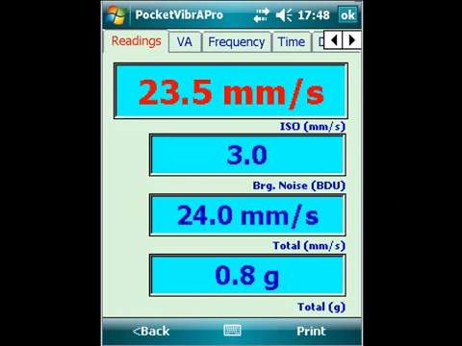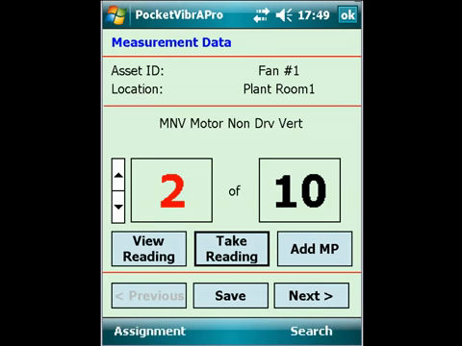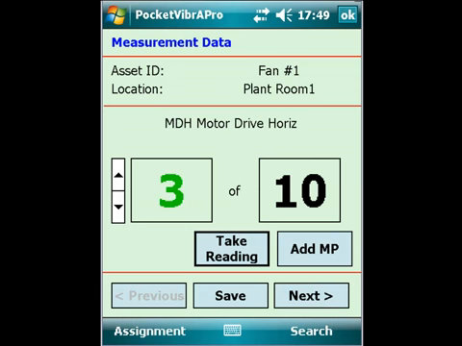Pressing OK returns you to the main measurement screen. Now you can see that measurement point 2 has turned red, showing it has been taken. Pressing the up or down arrows moves to the next or previous measurement point.